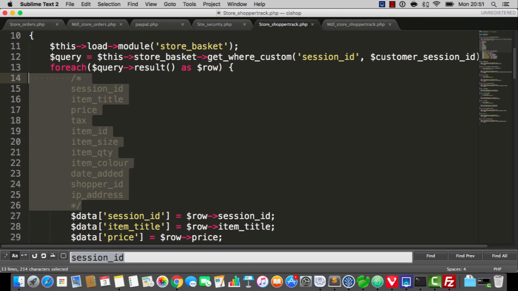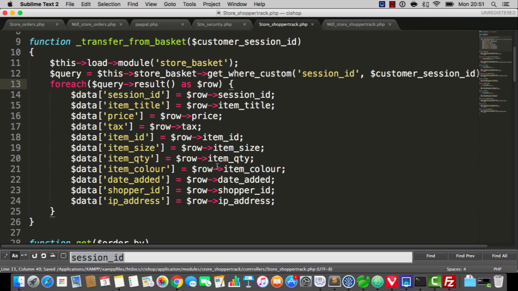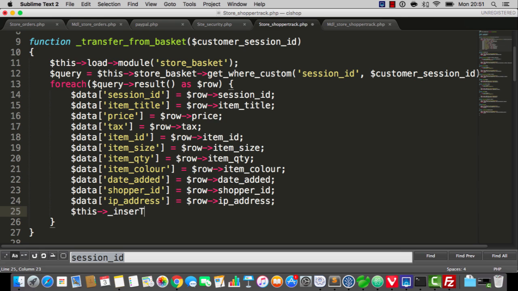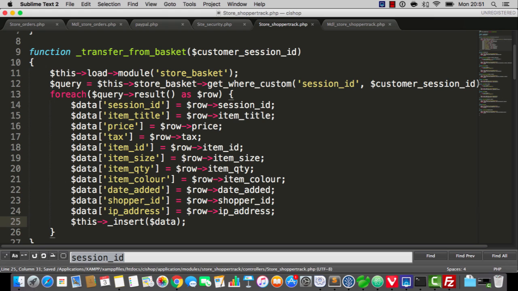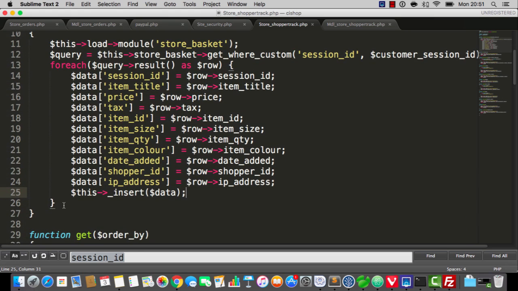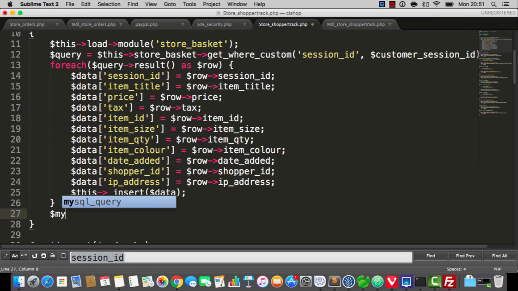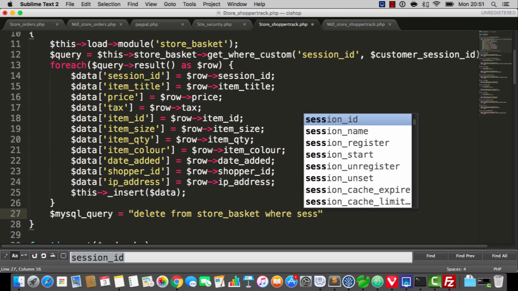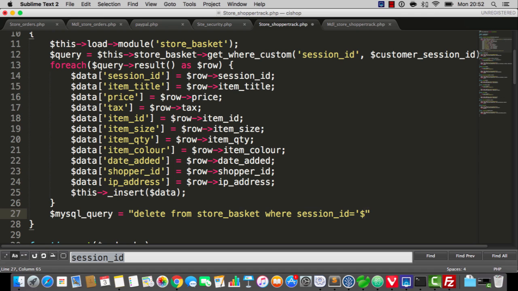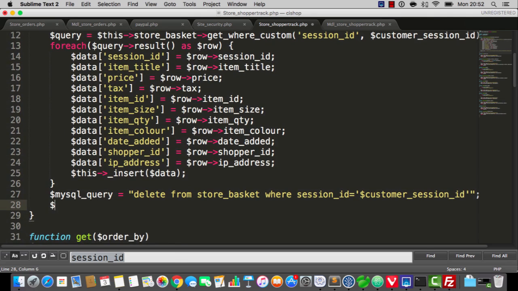That was just a little guide, you know. So what does it do? Well, with each of these, it's going to go this and then insert. So it's inserting into store shopper track, right? Okay, so it's getting from store basket, inserting into store shopper track, and then finally, when it's done that, we'll do a custom query and we'll say delete from store basket where session ID equals customer session ID. Okay, and we'll just run that custom query like so.